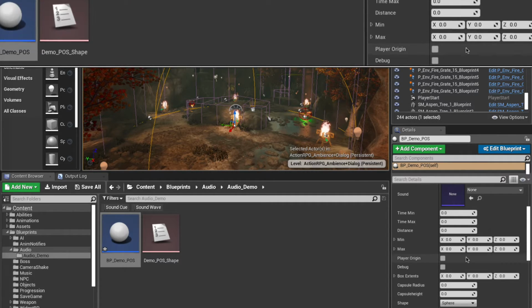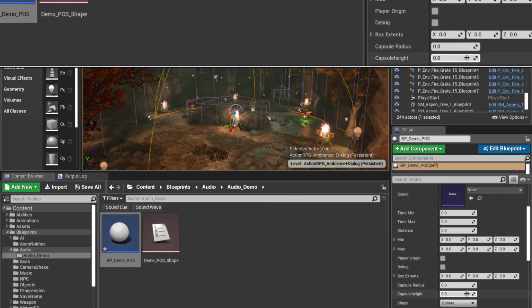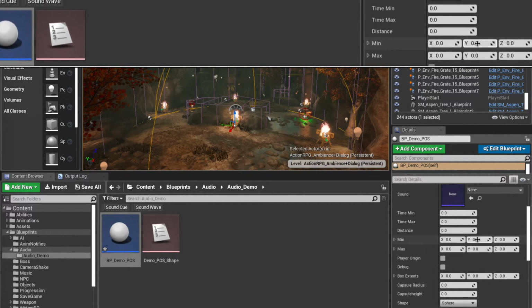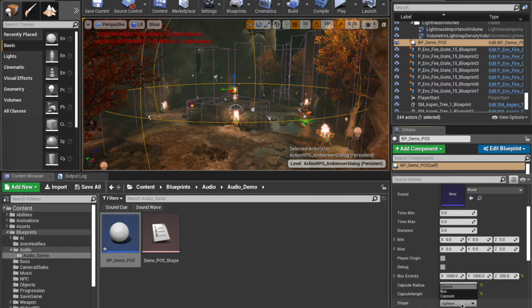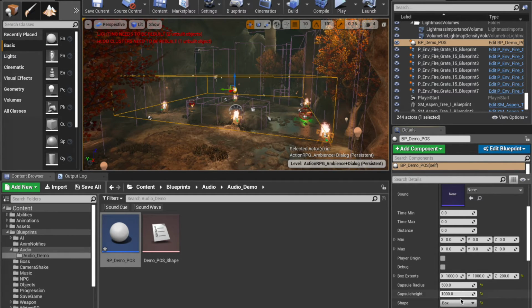Now if we go in our blueprint, you can see that it's starting to take shape. You can see the different values that you can adjust. You see a drop down menu for the shape, so you can select sphere, box, or capsule depending on where you want the sounds to spawn.